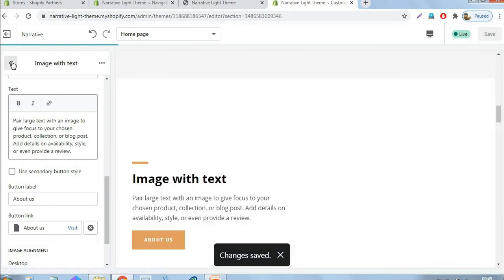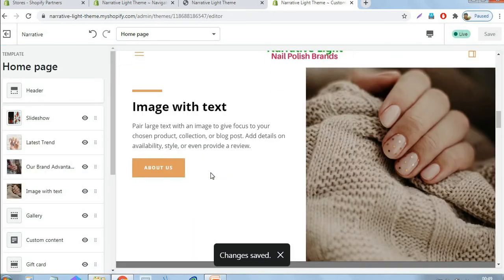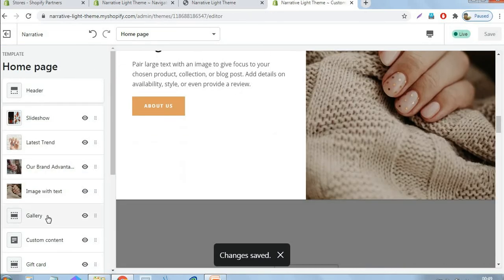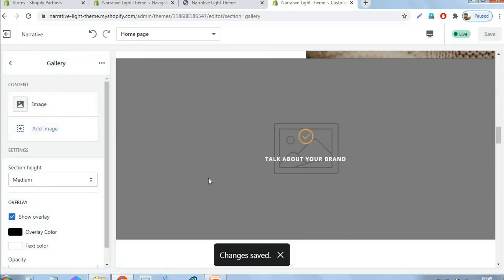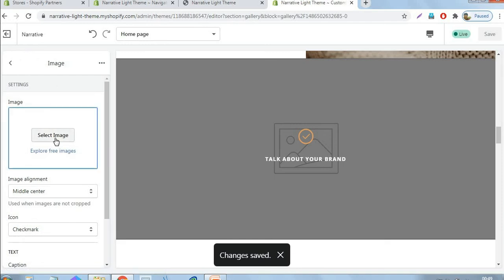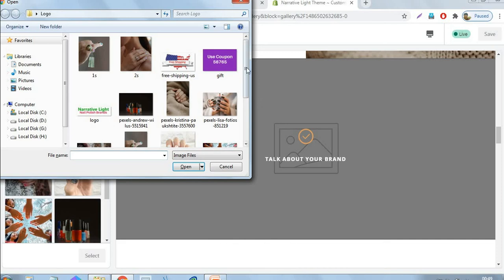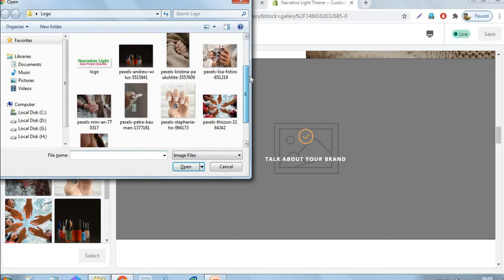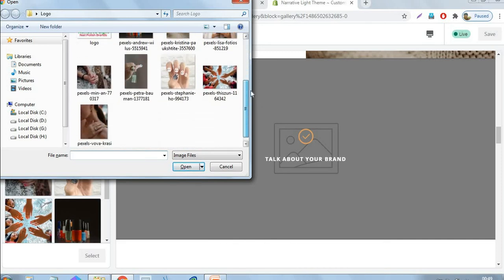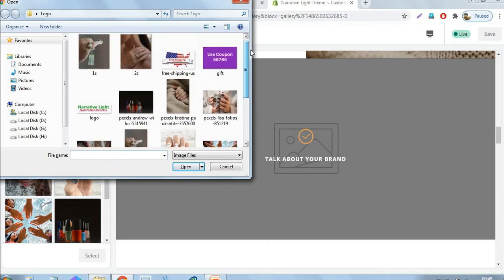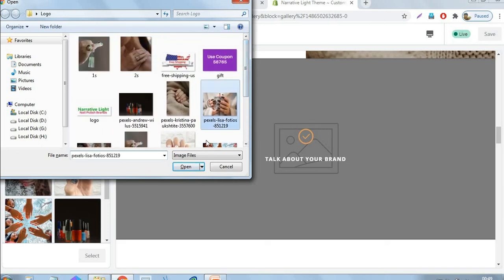Okay, the next section is gallery. Just choose an image from our collections. Let me choose this one.